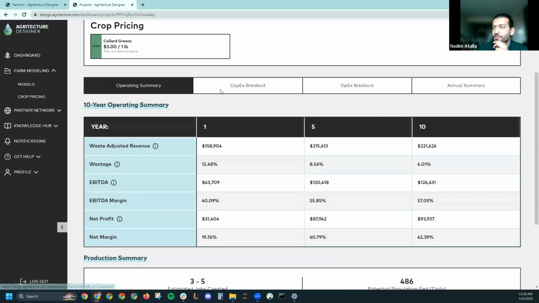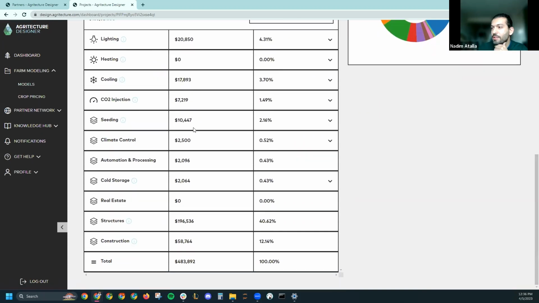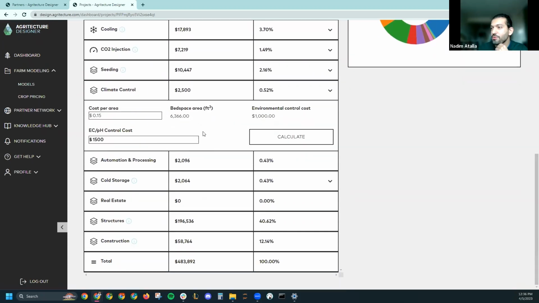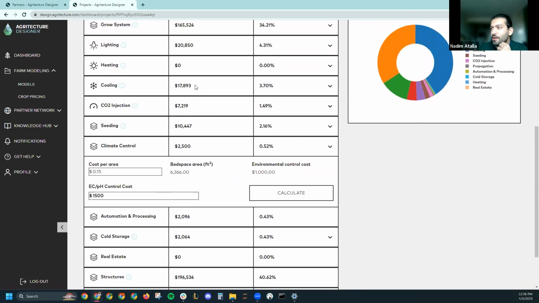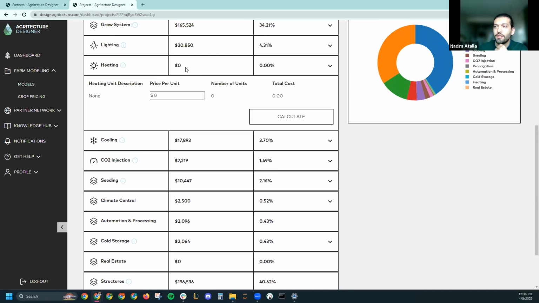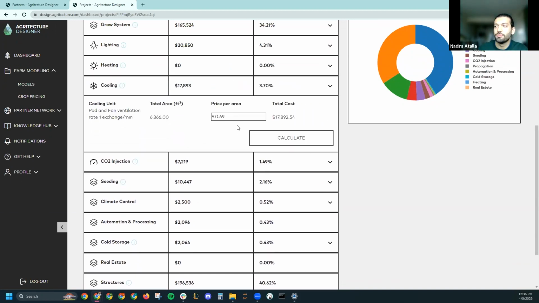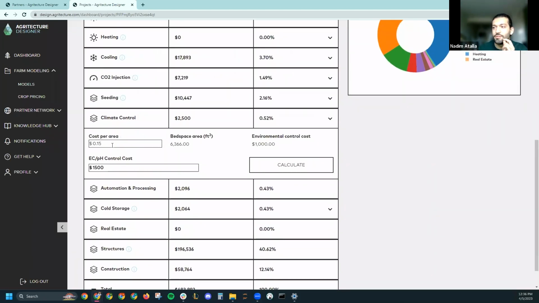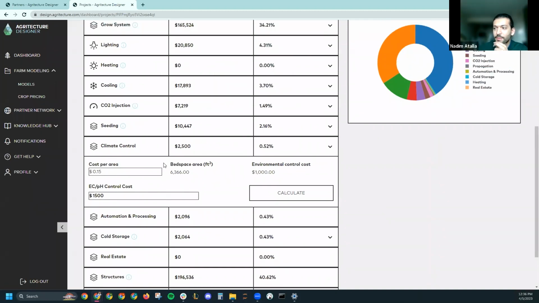However, for our HVAC, you can actually come to the climate control section and the cooling section, right? So the heating, cooling, depending on what you have. In this system, we don't have any heating, but we do have cooling, and you can change the price per area for that. And then you can also change things for climate control. So this is really the dosing and the fertigation control more so than the climate. But it does also include cost per area and costs for EC and pH control.